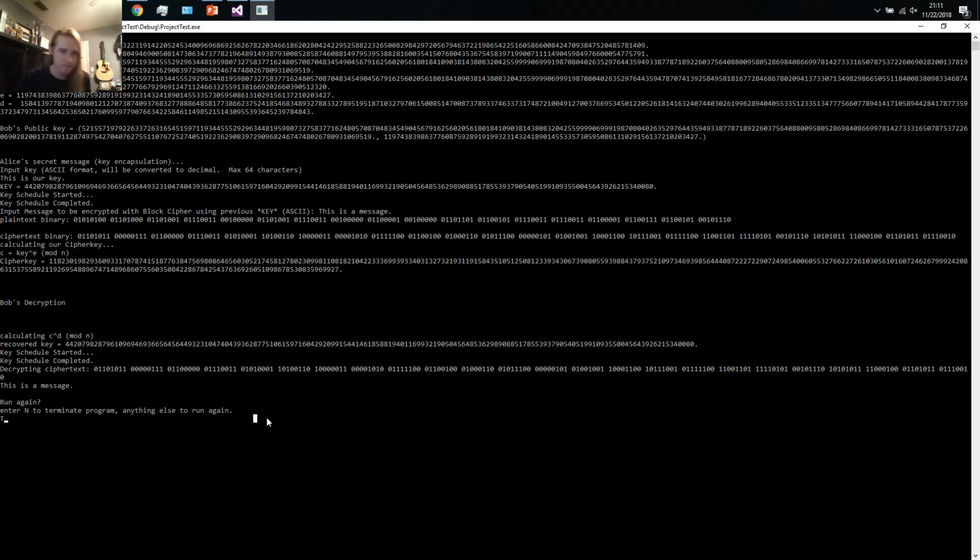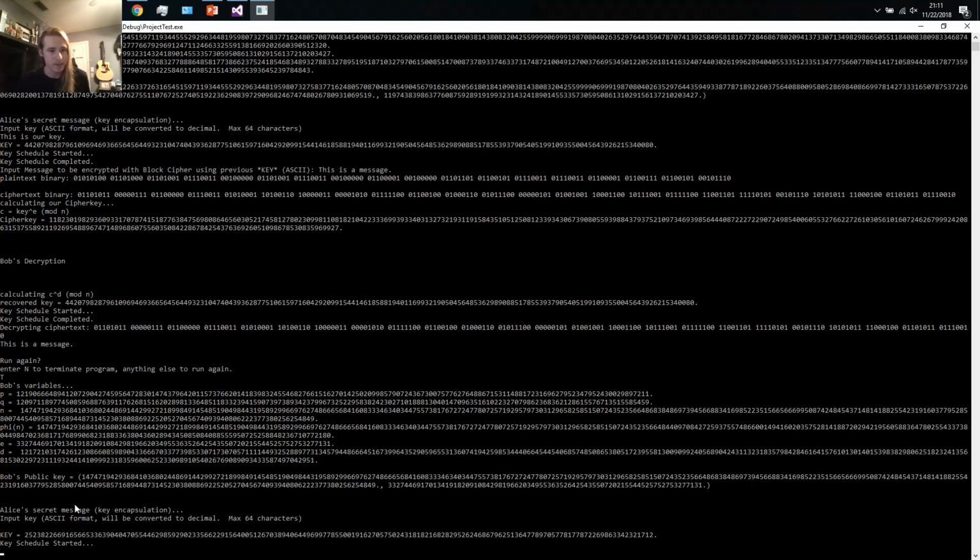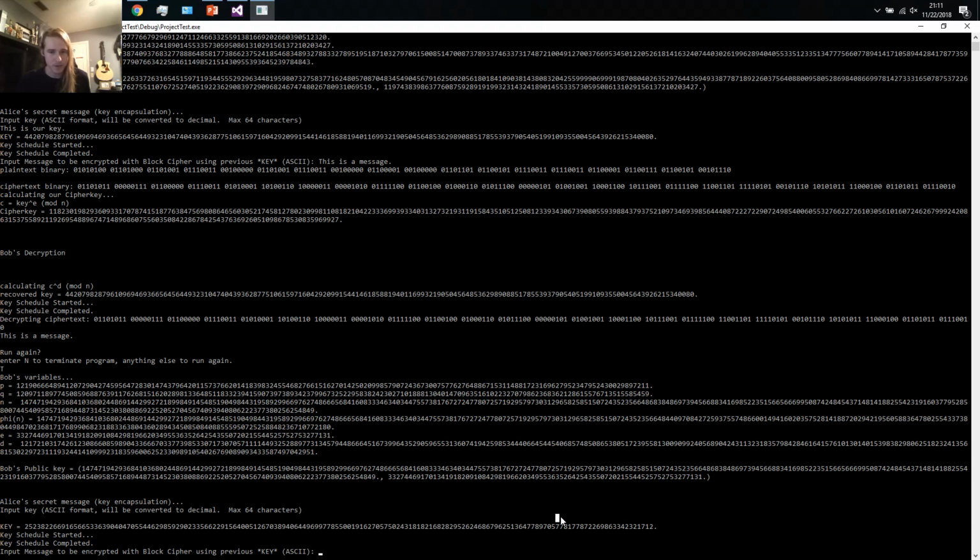So we're going to run this again, and we're going to show that I'm actually padding the input with zeros for the key. Right here, if I just leave it blank for the input key, then it will pad it with nothing but straight zeros. And that is the number that you will get every single time.